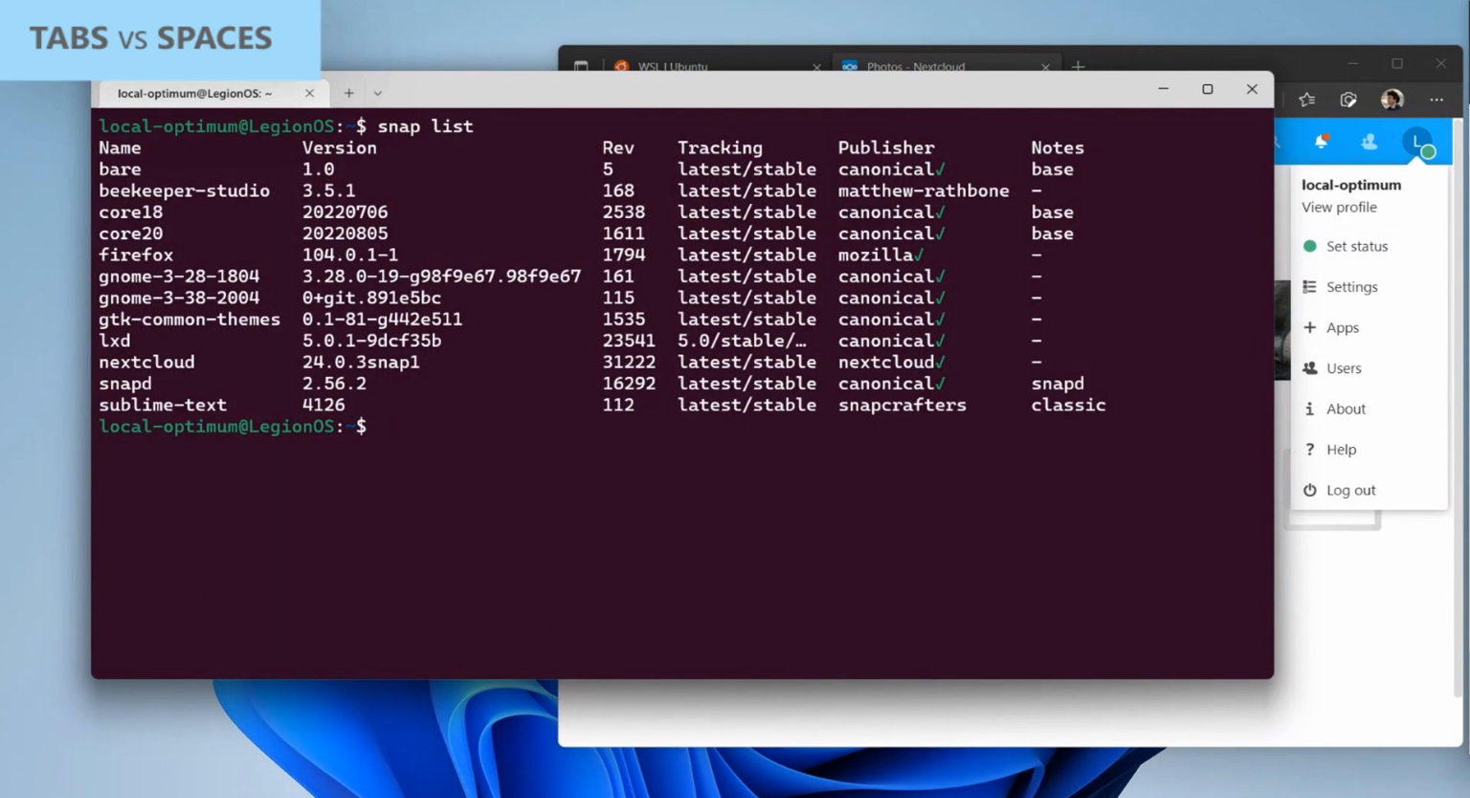So I've actually got a number of snaps installed on my WSL instance already. I've got Beekeeper Studio for looking at some databases. I've got Firefox, but I've also got a Nextcloud instance here, which is a kind of self-hosted file server that's very popular on Ubuntu Desktop.